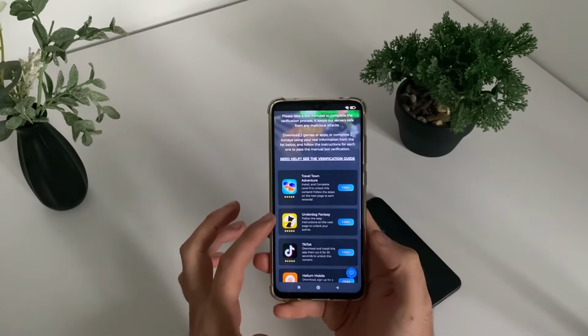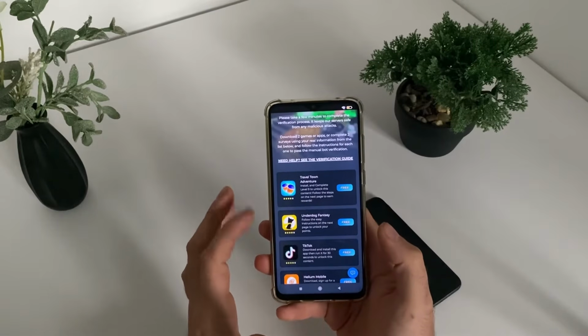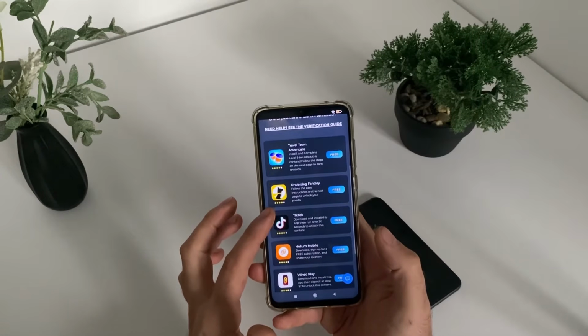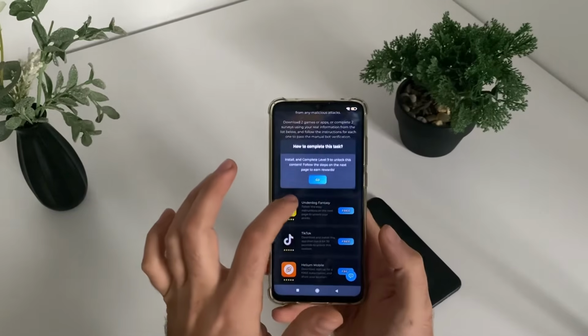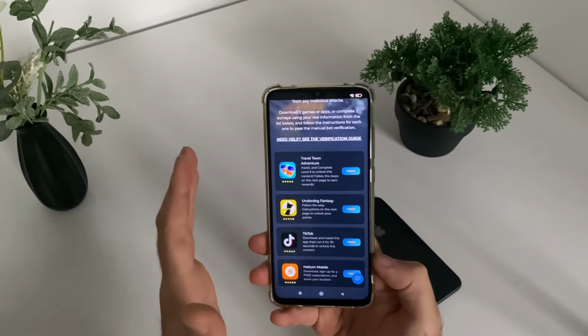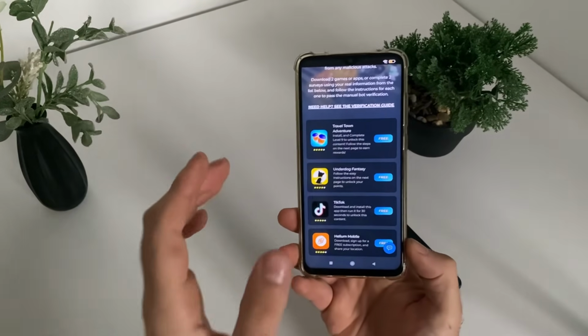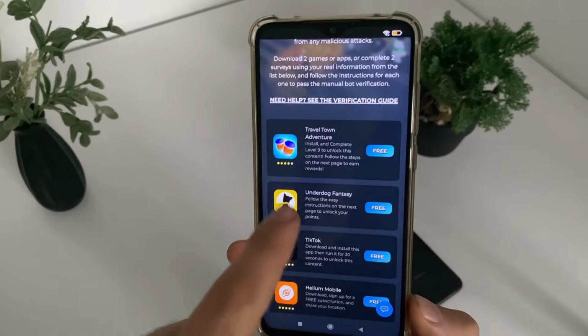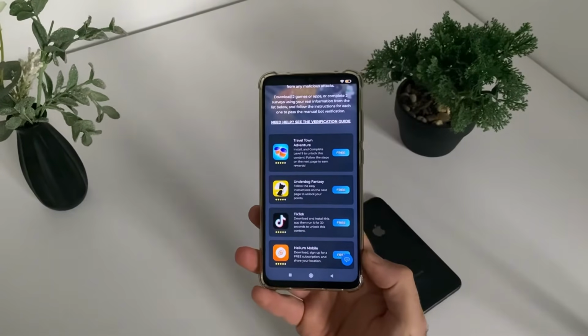What we need to do here, guys, is download 2 free games or apps or complete 2 simple questionnaires. It's your choice. Just click here on free, click go, and it will start downloading from the official publisher where the app is downloaded. Complete the task. Below each task you have a description of what you have to do.